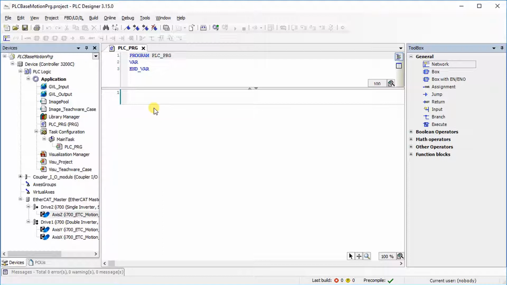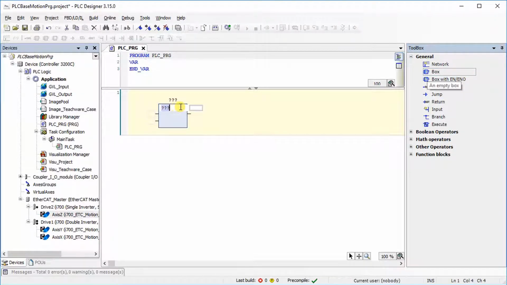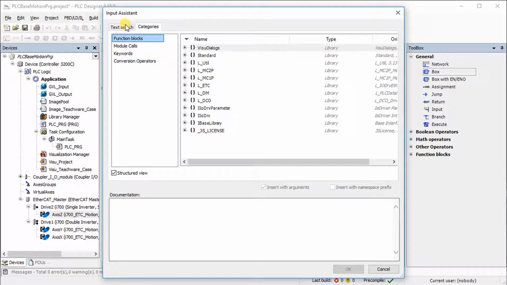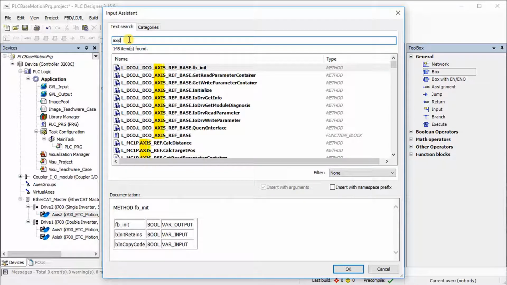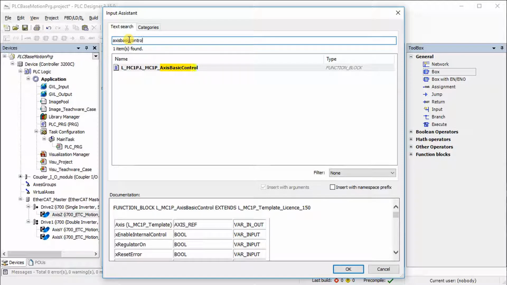In order to run the axis by using the AxisBasicControl function block, call the AxisBasicControl function block in the function block editor. Go to Toolbox, drag an empty box and drop it in the editor window. In the text search tab of the input assistant, type in the global name of the function block needed. In this example, type in AxisBasicControl. Select the function block and press the OK button to insert the function block in the editor window.